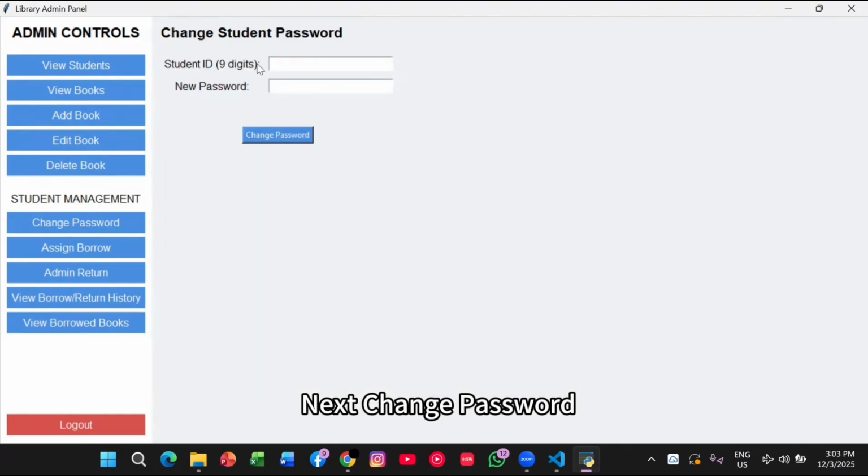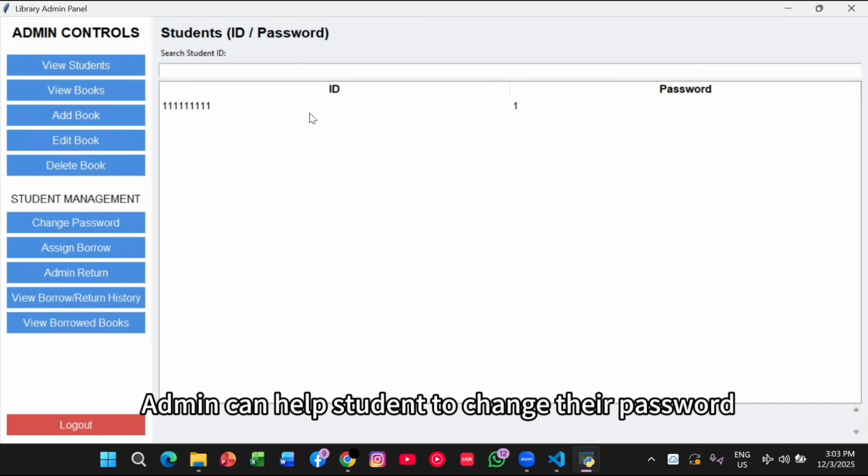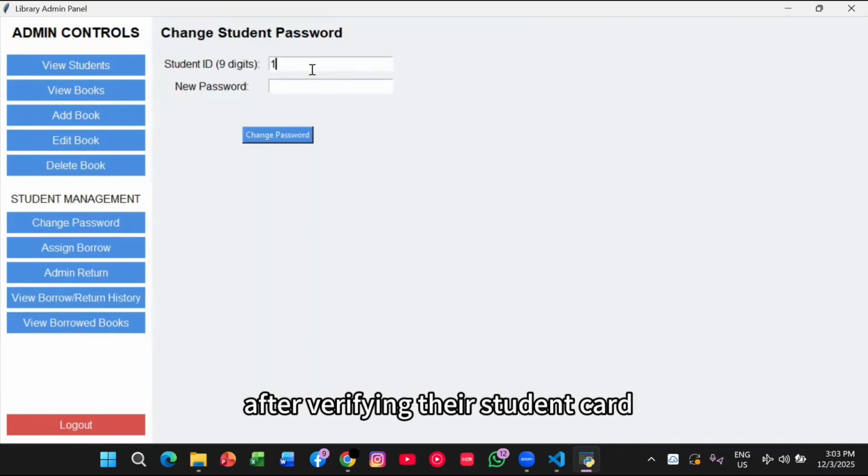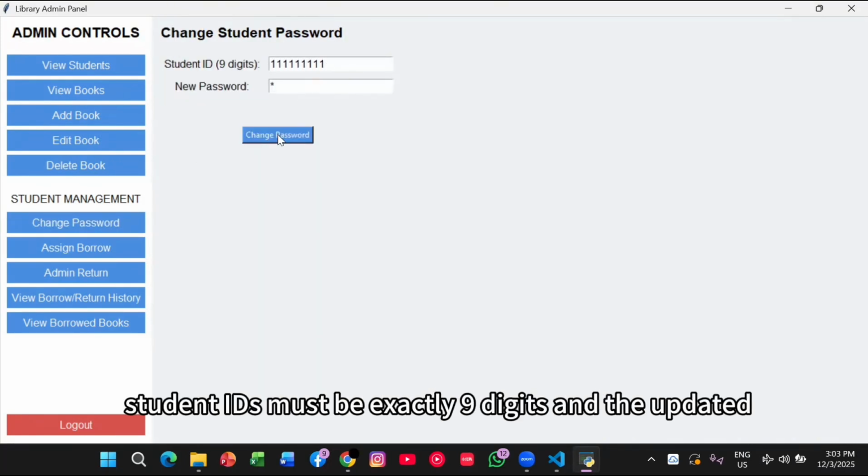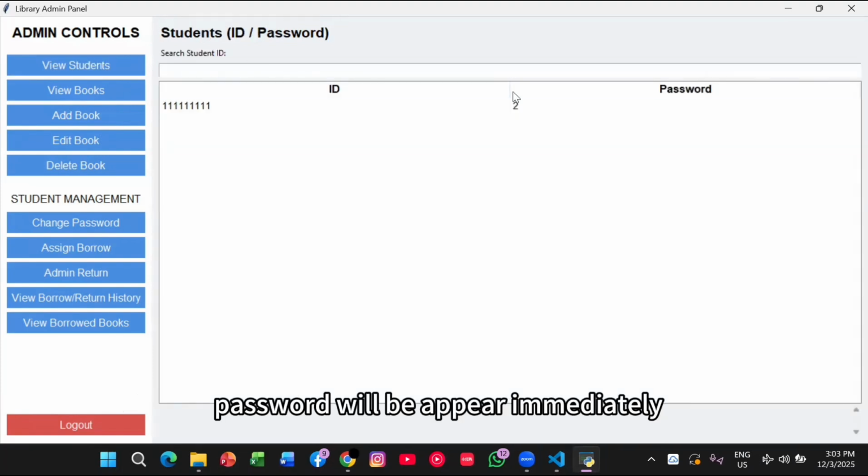Next, change password. Admins can help students to change their password after verifying their student card. The student IDs must be exactly 9 digits and the updated password will appear immediately.